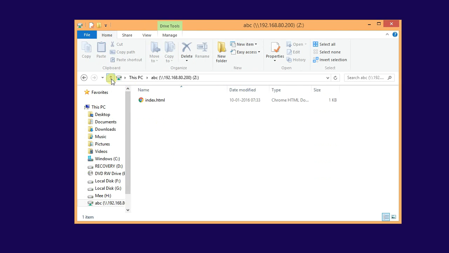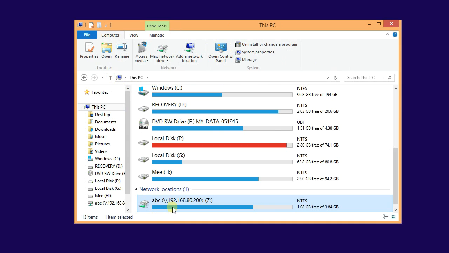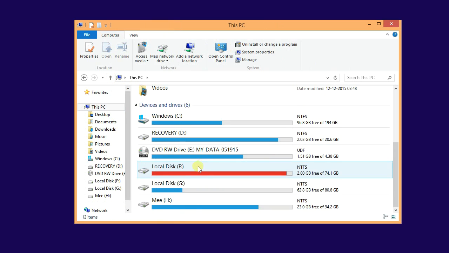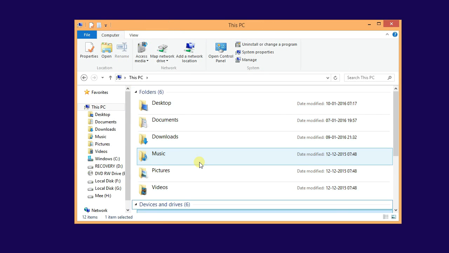Very useful actually. Now to remove this, right click on this and select Disconnect. Then it would go away. Okay, it's very useful. I really like it.